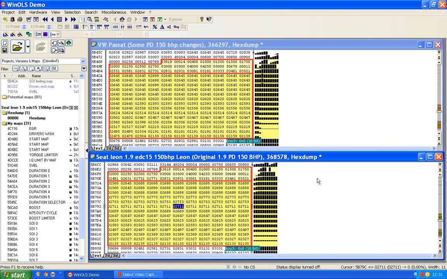So you can do that, and then you can play away with your heart's content on your own version of WinOLS to see what changes you could or couldn't make. Right, I'll stop at that point.